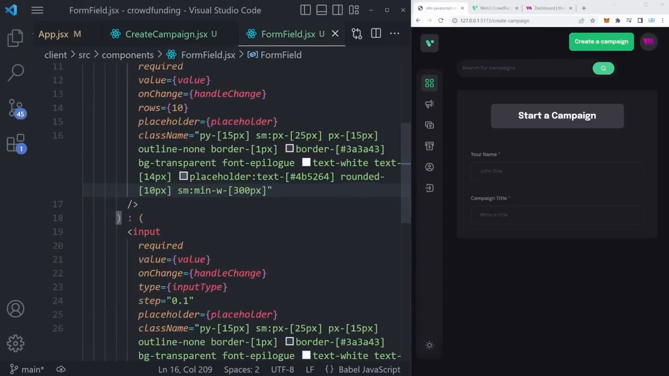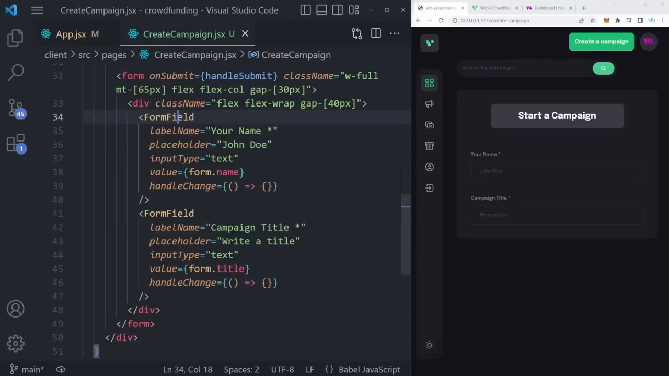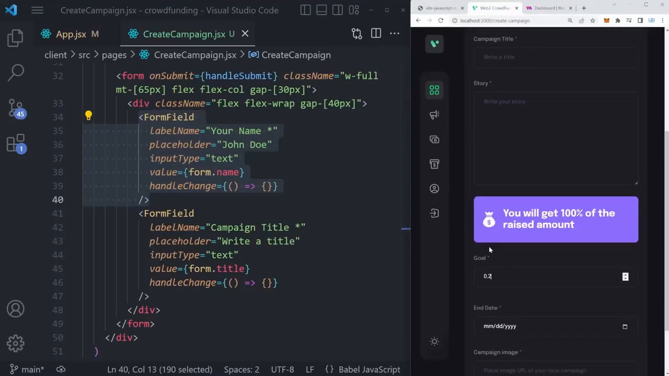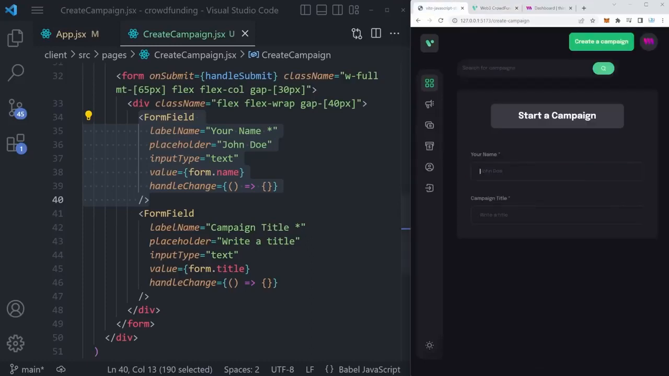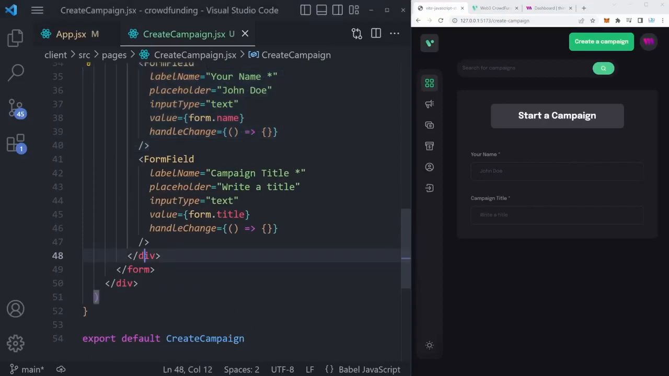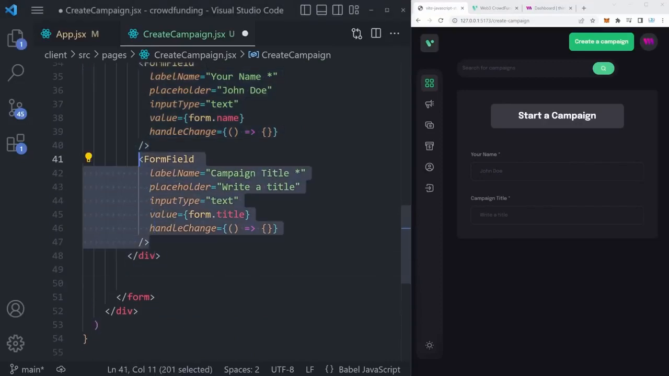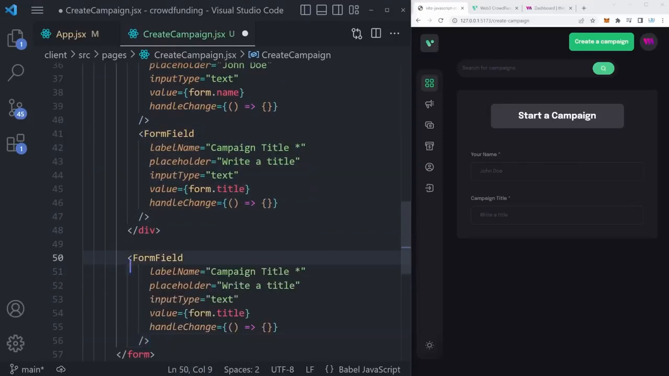Great. Now we have created our form field component and we can go back. As you can see, we didn't have to create each one separately. We just reused the same component 2 times, and we're going to reuse it 1, 2, 3, 4 more times. So going back to our create a campaign page, we can go below this div now, and we can add one more form field. We can do that really easily by just copying the last one and pasting it right here.